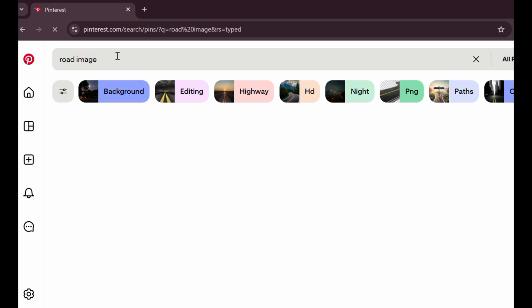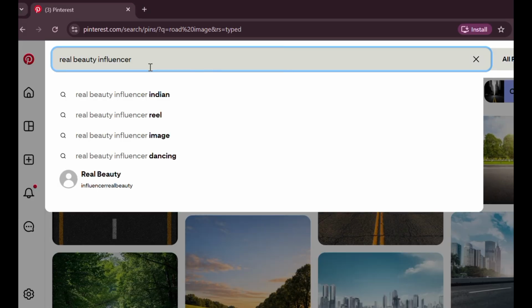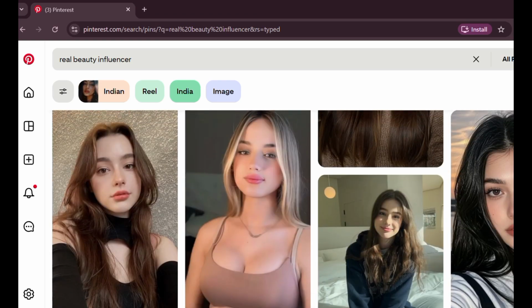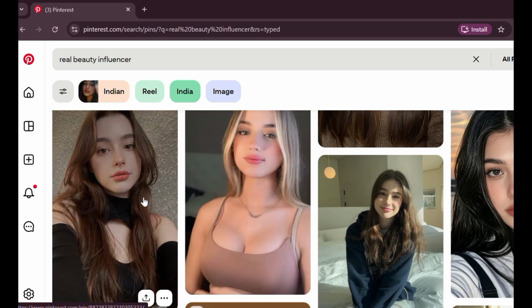Open Pinterest and search for something like Beauty Influencer Portrait. Scroll through the results and pick a photo that matches the personality and style you're going for. Once you find the right one, download it.